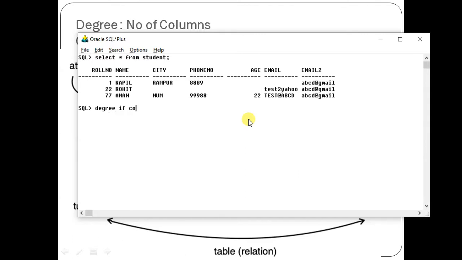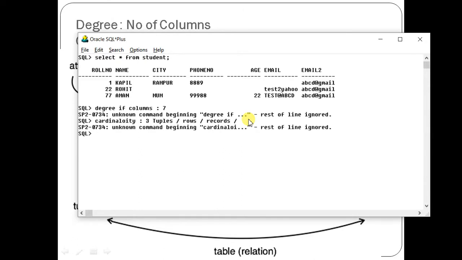Degree is columns. So how many columns are there? 7. And cardinality is the number of tuples, that is 3. 3 tuples, or rows, or you call them records or whatever. Okay. Although it is not a query, so it would show an error, I'm just writing it here to make you aware.